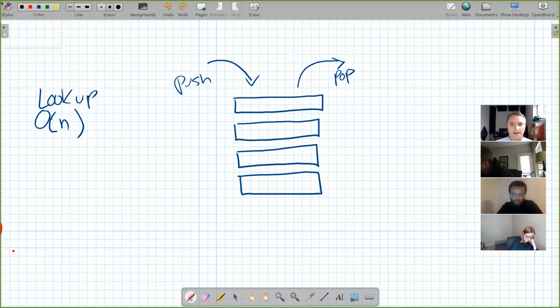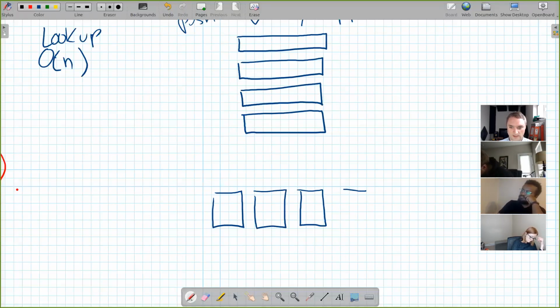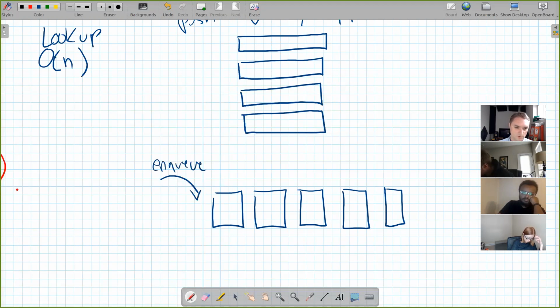You can't get the plate at this index. You can't add something to the middle. You can't splice it in. That's not allowed with a stack. All you can do is add something to the top, take something off the top. Likewise, with a queue, you can sort of view this like sideways. This one has two operations also: enqueue, which is add something to the back, and dequeue, which is remove something from the front.